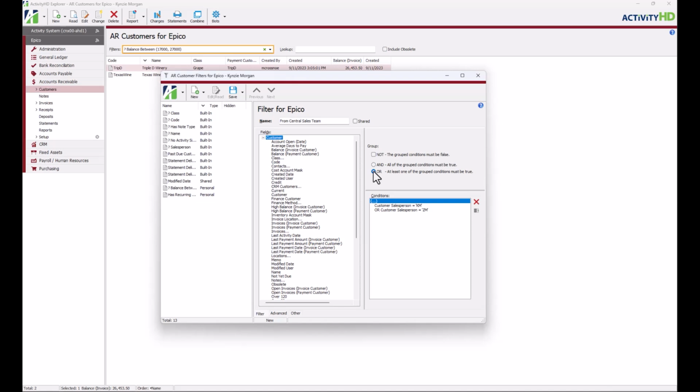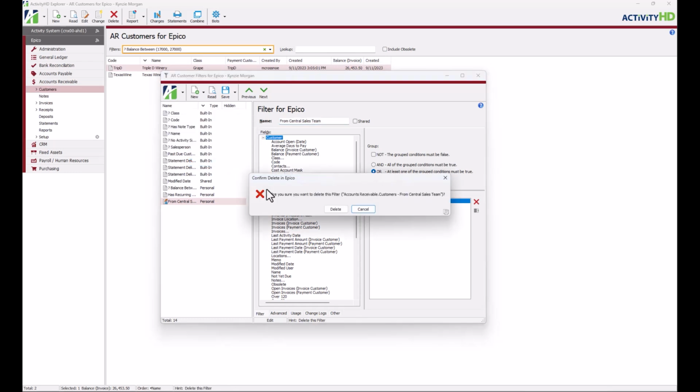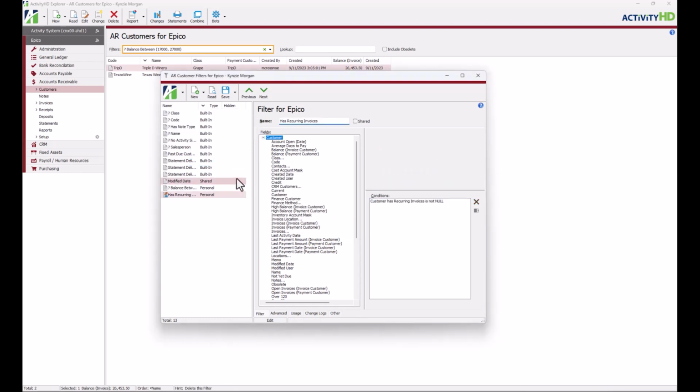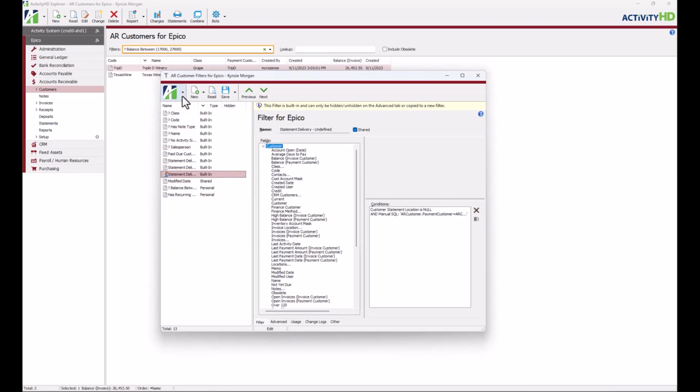If you created a filter that you no longer want, you can simply select the ActivityHD icon in the top left, click Edit, then select Delete. You can delete personal filters and shared filters, but you cannot delete built-in filters.